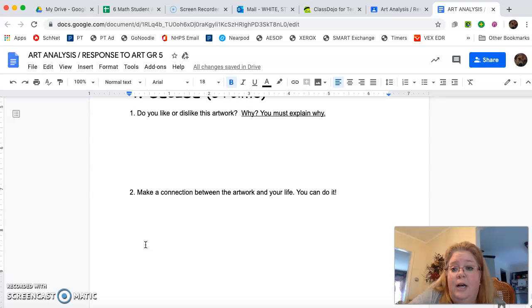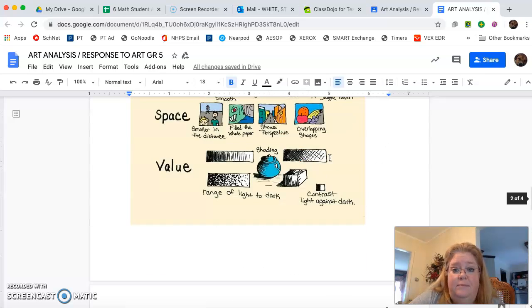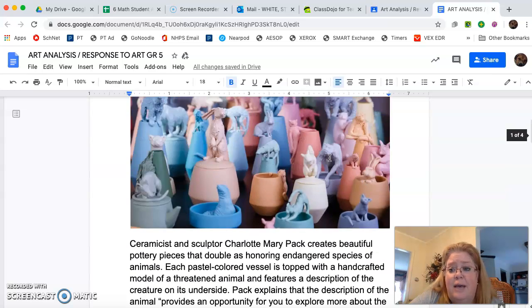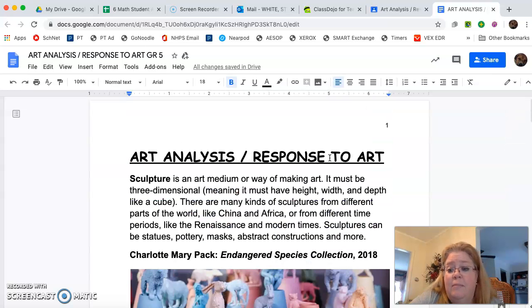So I hope this helps you understand what you do. When you're done with it, you're going to close out your assignment and you're going to hit the turn in button. That's going to let Mr. Sykes know that you are ready to turn in your assignment.